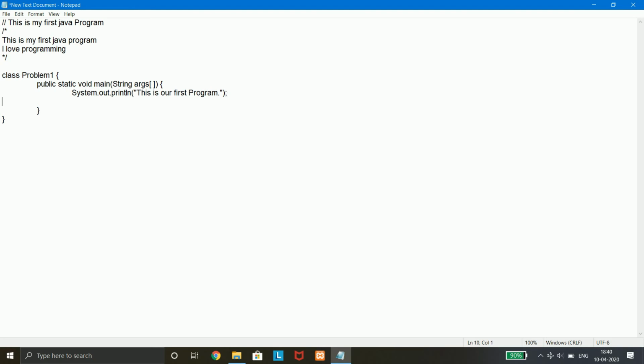You can also write it like this, without the use of ln. So it will not go to the second line, it will print on the same line. If you are writing other lines of code like this, and I'm changing just the content, like color, anything else, and now we will compile this one.